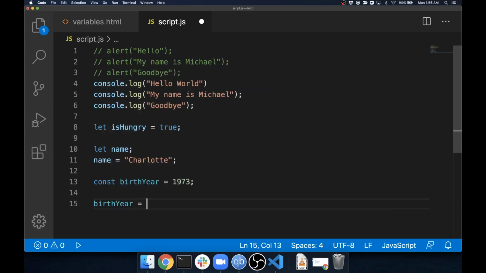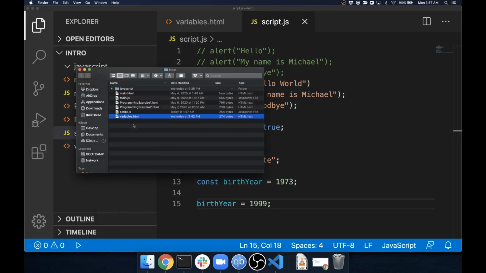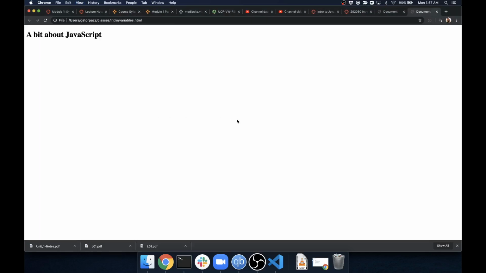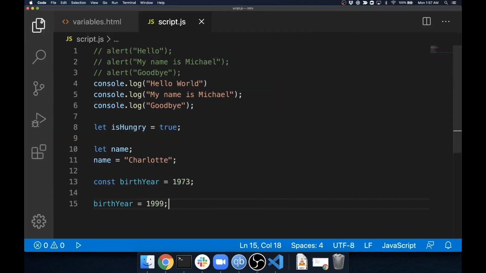If I try something like this, and then run this program, you're going to see an error in the console. So if we pull up the console, it says assignment to a constant variable. You cannot assign values to a constant variable except when you declare them. So that is what makes a constant variable unique from a let or a var.